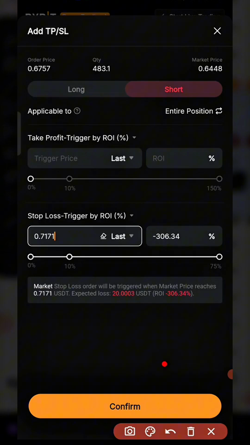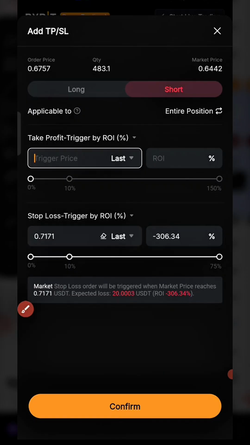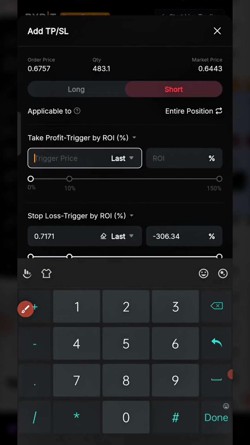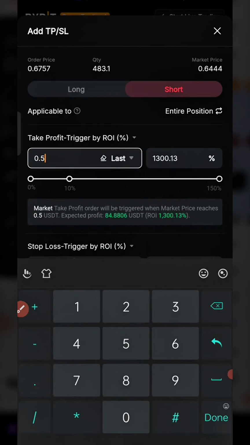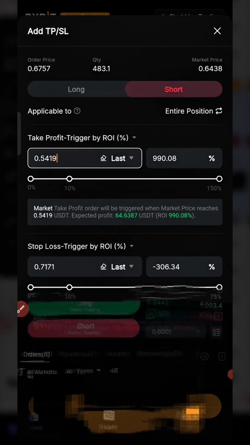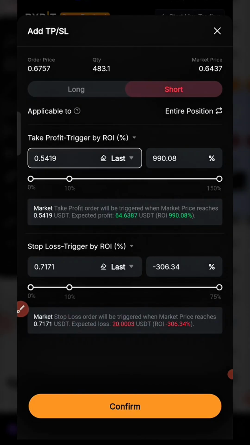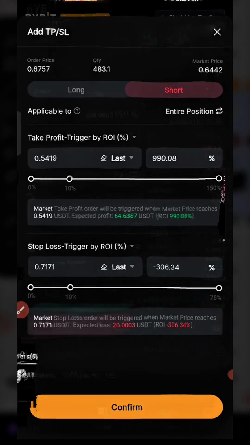Okay, so here you can now put take profit. Let's say the trade profit you want to get out is 0.5419. That means you see the amount you make, $64. That is almost times 3 of your money. So if this trade goes our way, you can see it. Then you can now click on confirm.